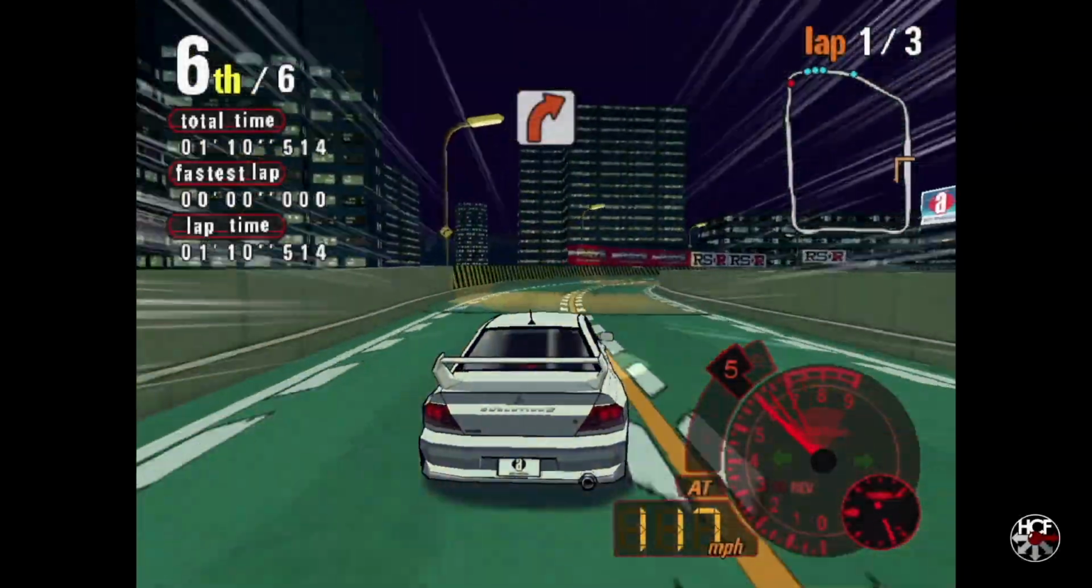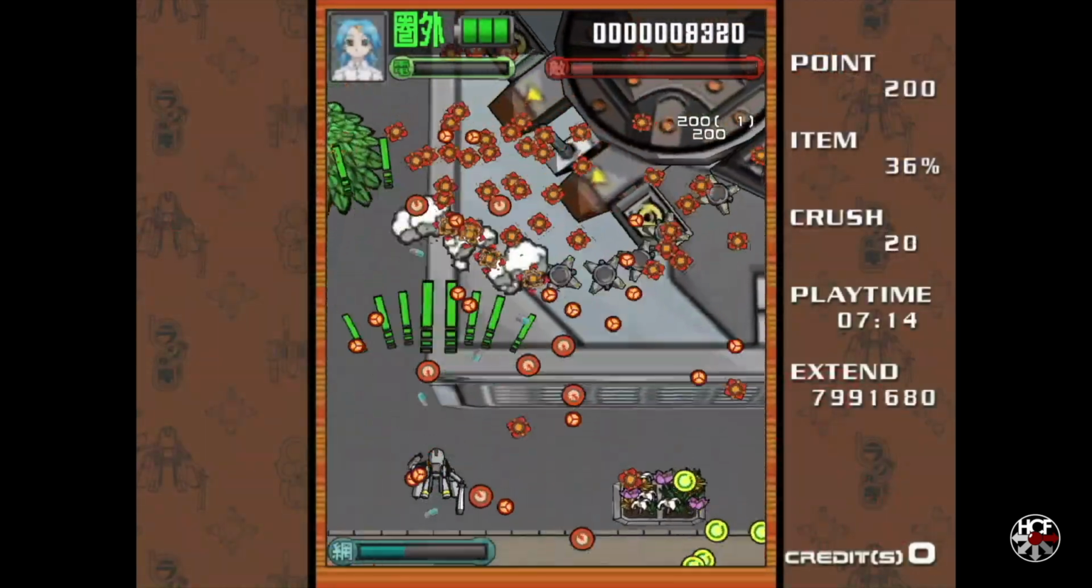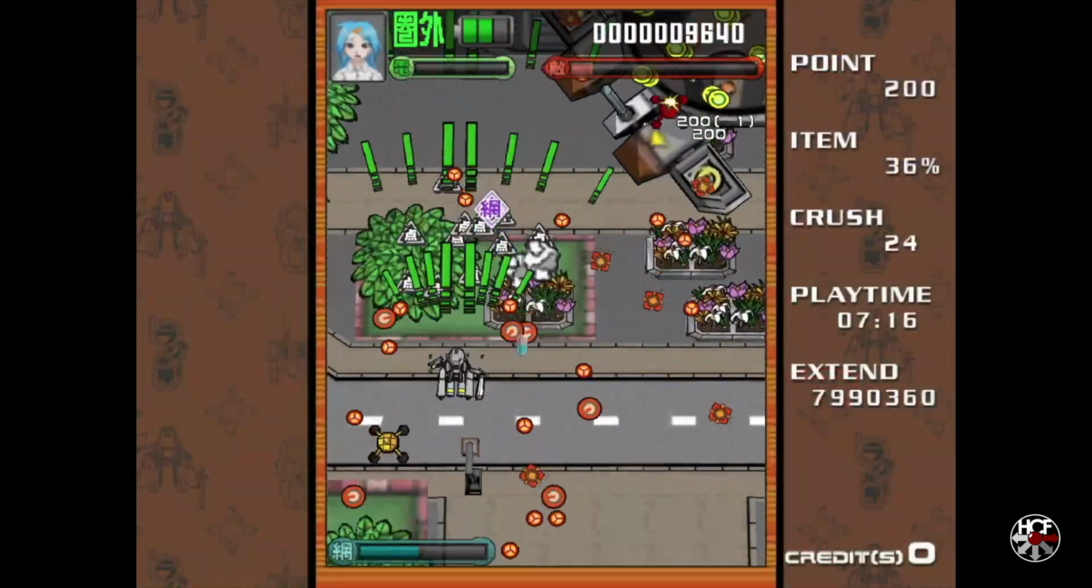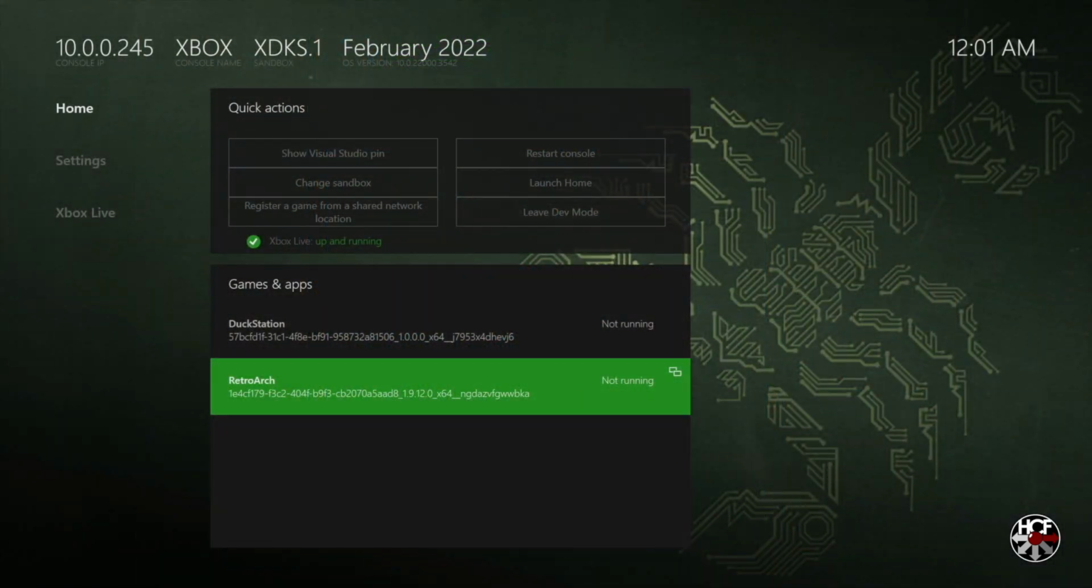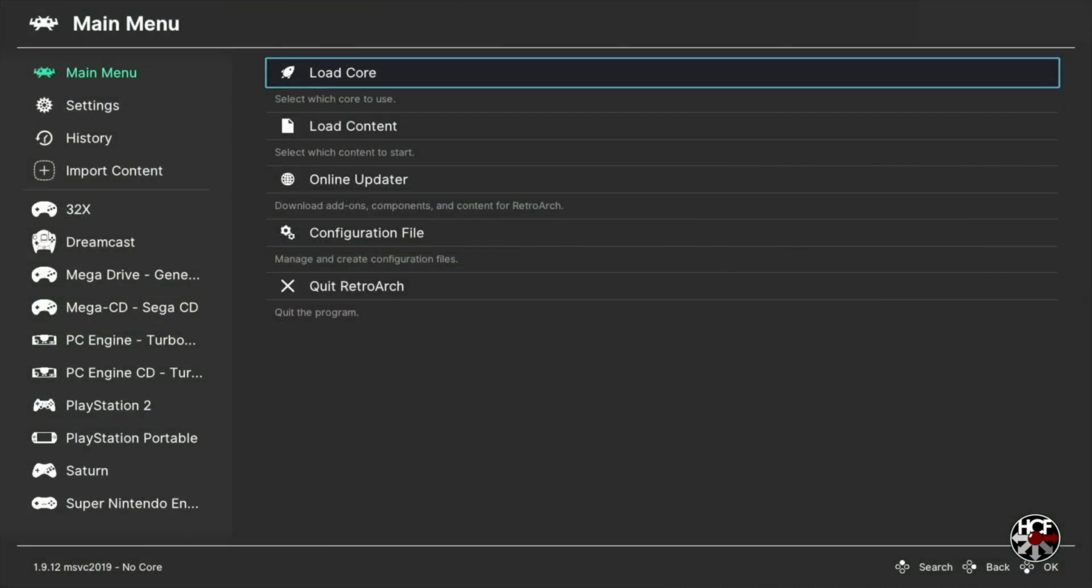All right, folks, so today we're back on the Xbox Series S, and this time we're going to be taking a look at setting up the Dolphin GameCube emulator core in RetroArch. Now, I'm going to be doing this in Xbox developer mode, and if you've not already got that and RetroArch set up, you can check out this playlist here, which will walk you through the process of getting both developer mode and RetroArch installed on your system.